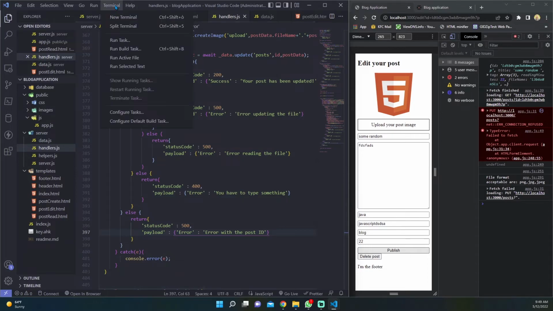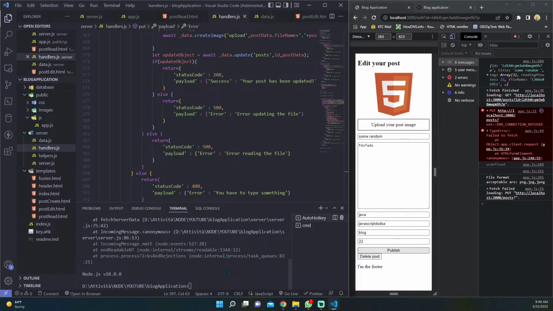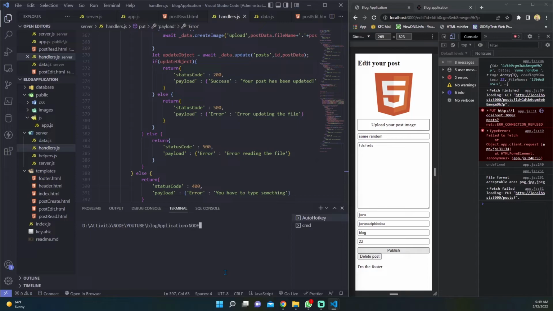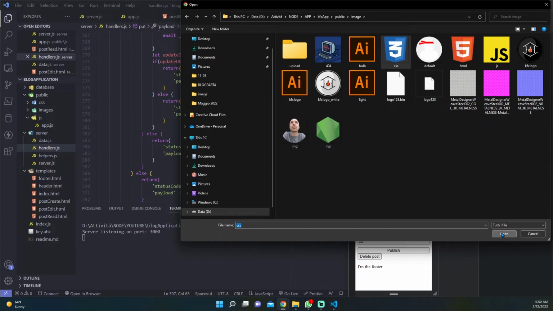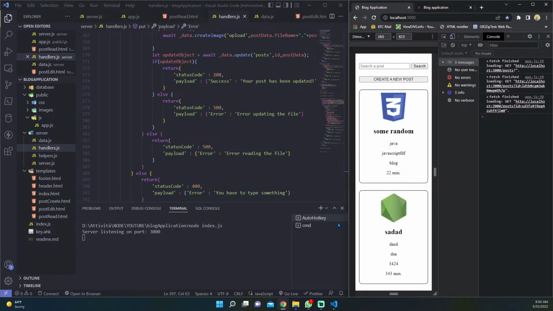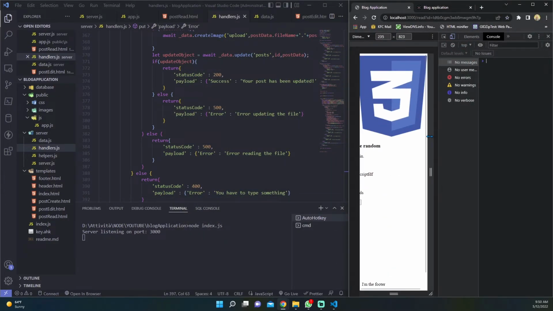Let's open our terminal. Here let's restart our node server, and if we go here, okay, and we try to update a field, and as you can see here we get back a success message. Your post has been updated. If we refresh the page, as you can see here, we have the same data we have just created. If we try to change the image, like the CSS logo, if we click on publish, as you can see here, we have the CSS image.